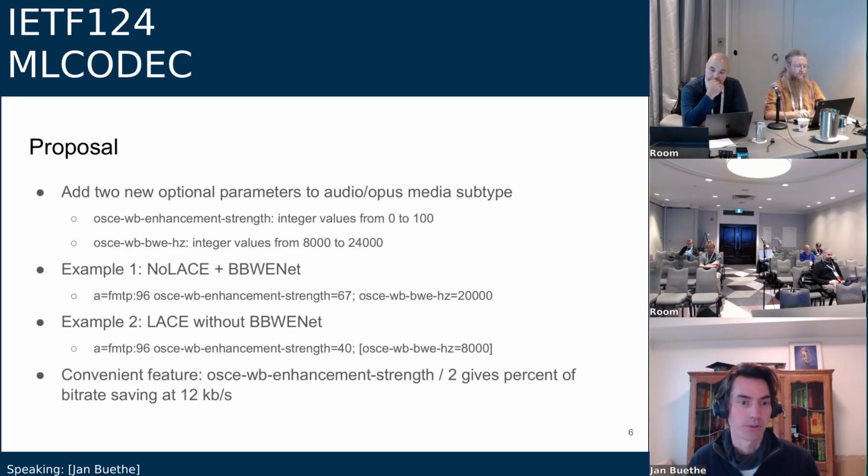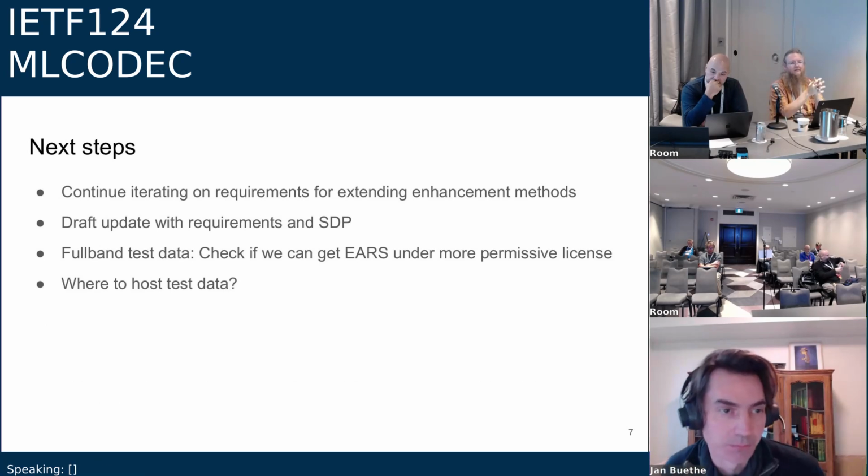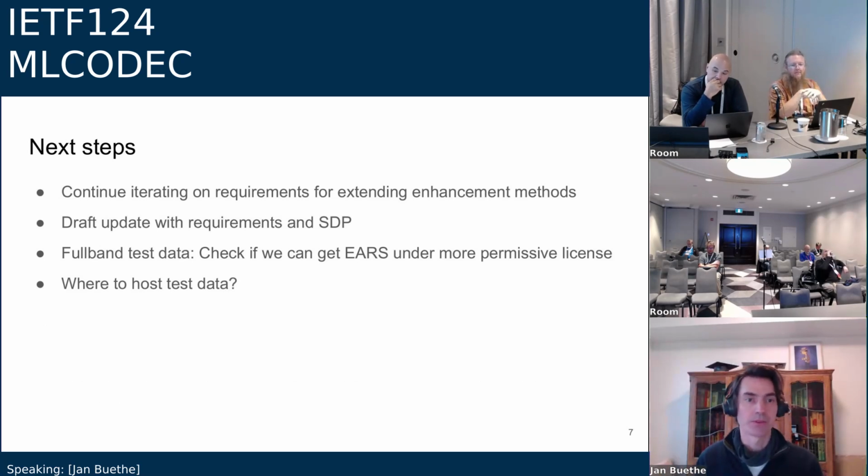Okay, if there are no more questions, the next slide, please. So the next steps: I will continue iterating on the requirements. I think it's probably already close to something working, but not quite there. So I'll try to fix this up until the next meeting. I will also update the draft with the SDP updates.